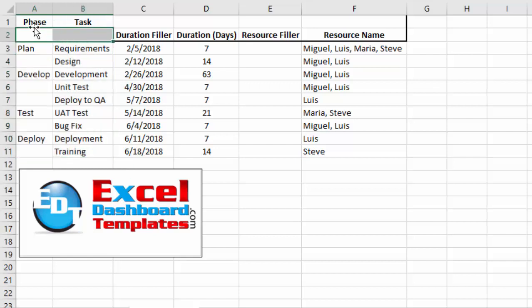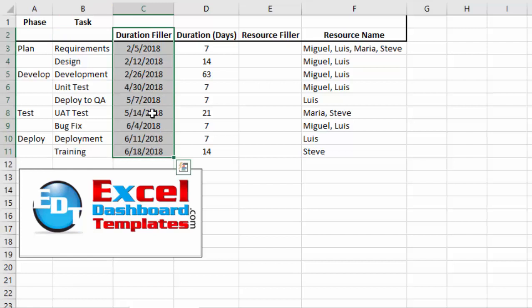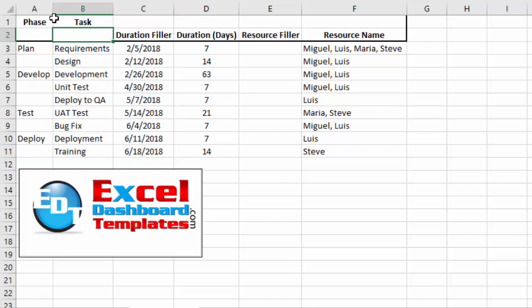So you notice I do not have phase or task listed up in the header area of my chart data range, because it'll cause problems in that this duration filler, since it's a date, does not appear as part of the data series. It shows up as part of the labels and causes problems. So just move those up. That's kind of your easiest way. Sometimes that is your easiest fix on a lot of things.